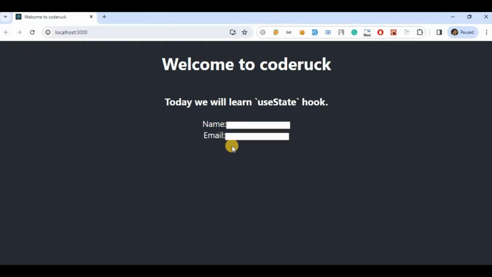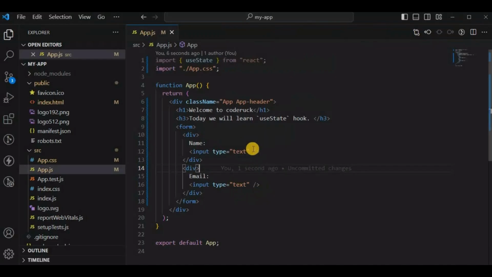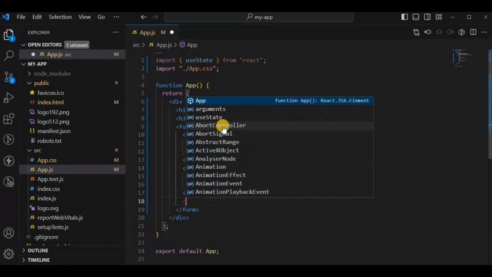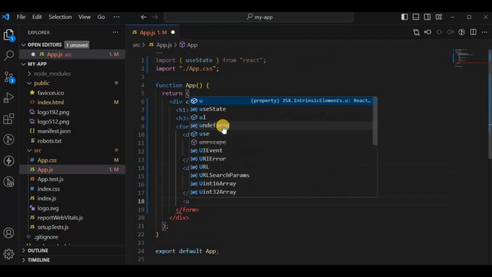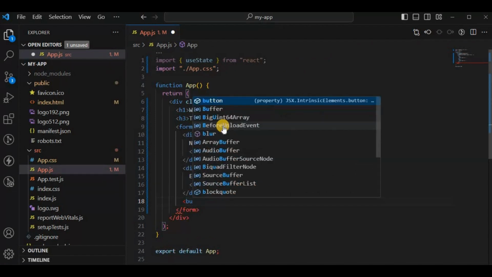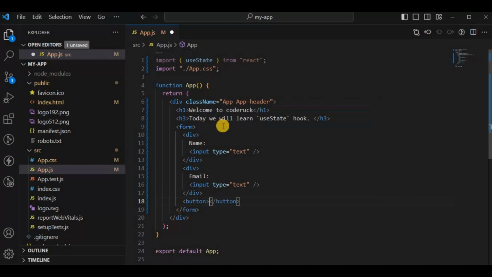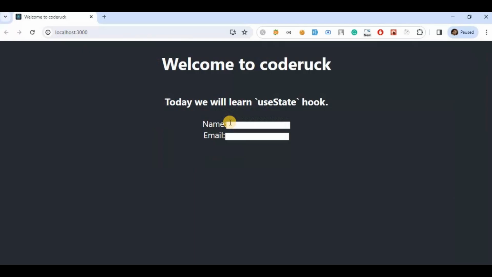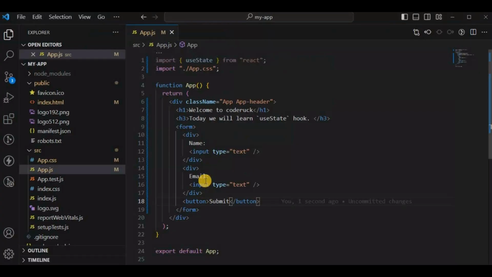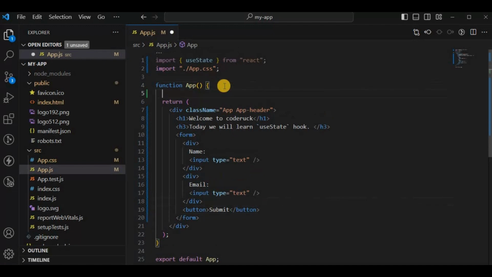Okay, we have name, we have email, and definitely we want to have one submit button, and it will be submit. Now definitely here we are using name and email as the input text, so that means we have to define state as well, because state will hold our form data.